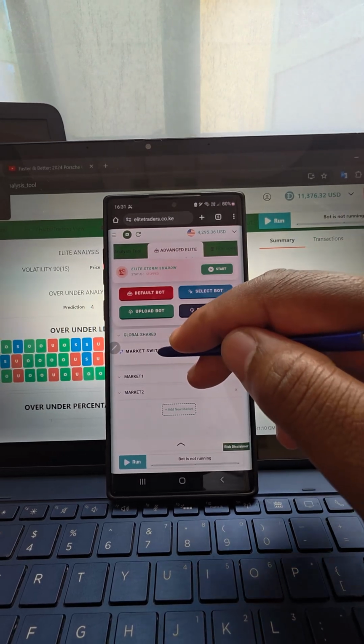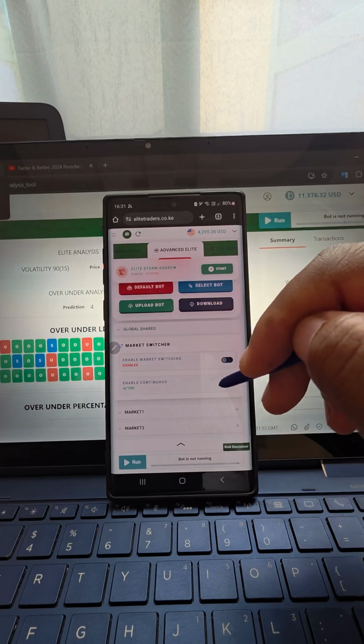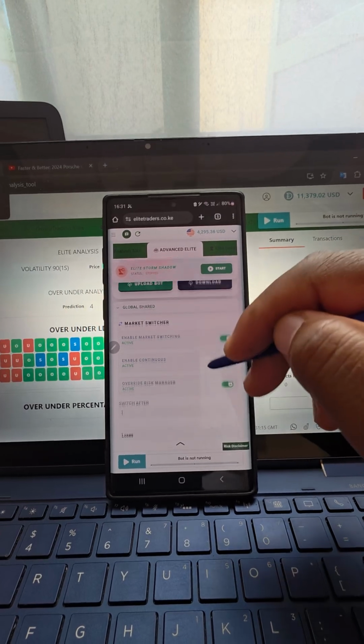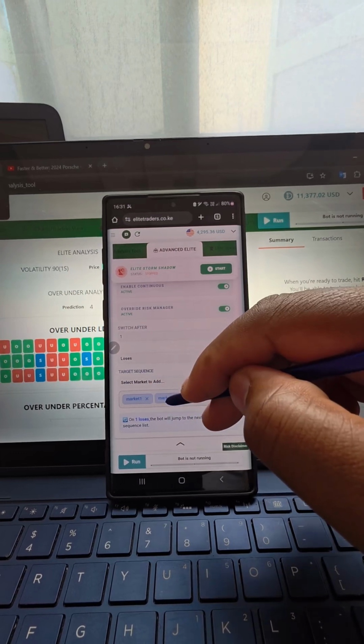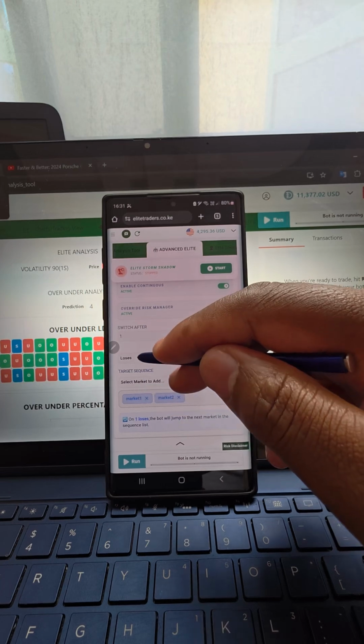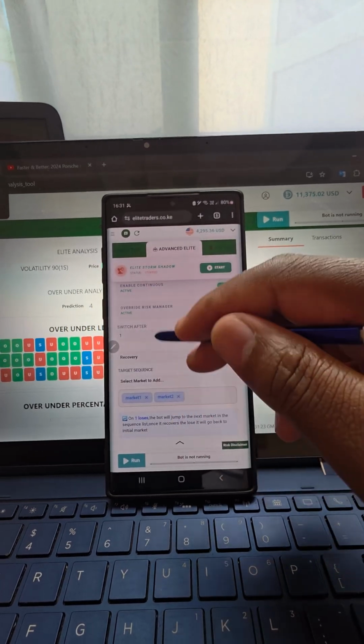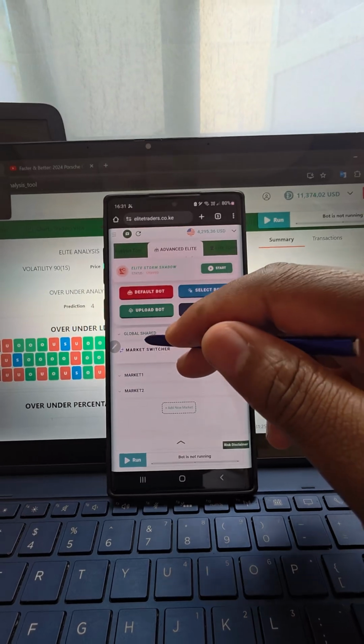The next thing that we do, just click market switcher, enable market switching, like that. Then scroll down, because we want to trade over 2 on market 1. Once we lose, the robot switches to market 2. Once we recover, we get back to market 1. So select recovery option. I will be explaining these details after the trade.